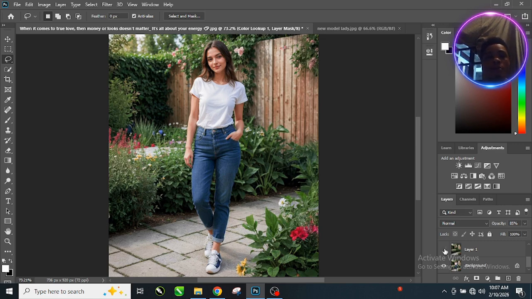All right, so today we are going to focus on Photoshop, on how to remove the background of this picture.